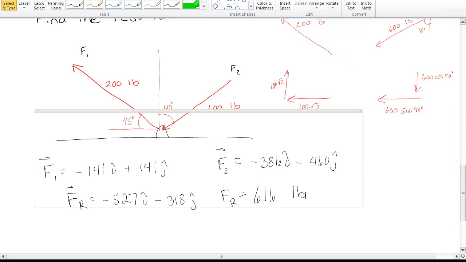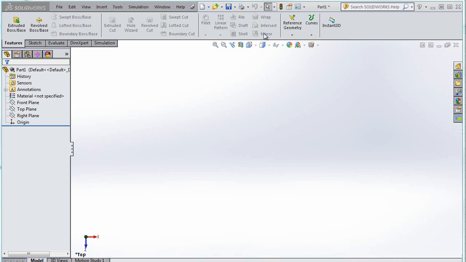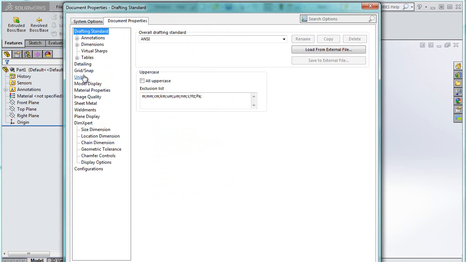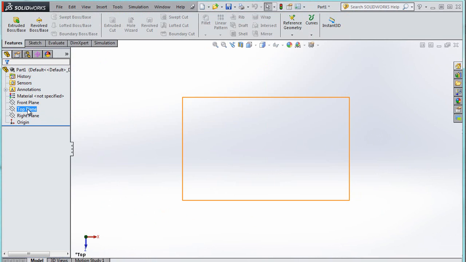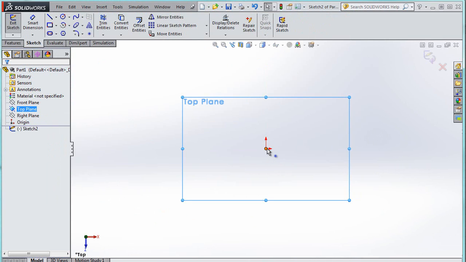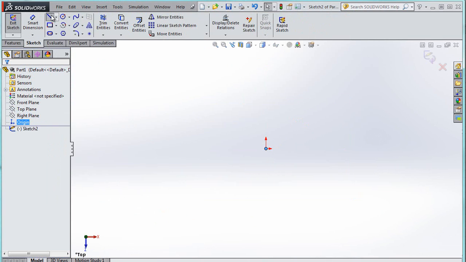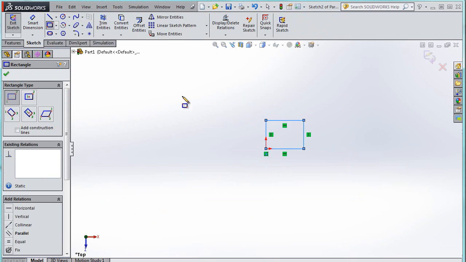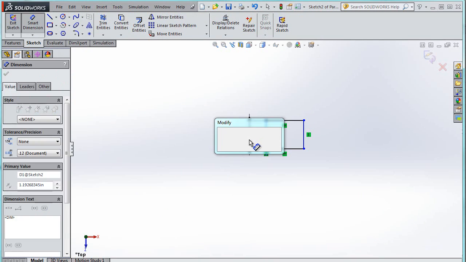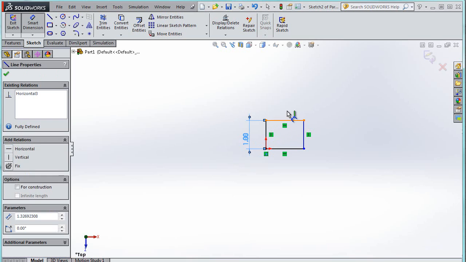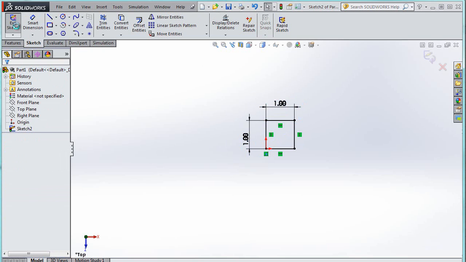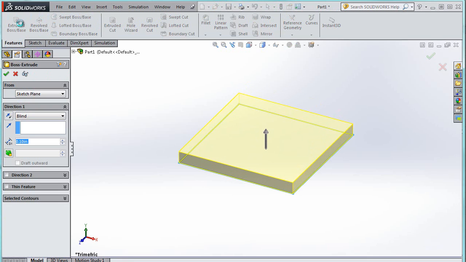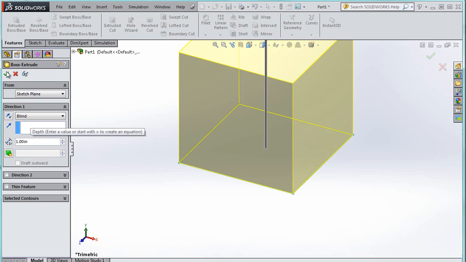Now let's make sure we can do this in SolidWorks. As we're getting started with the part here, we actually want to go to our options and make sure that we have inch pound seconds. So I'm going to go ahead and create my little box of stuff. Smart dimension. Smart dimension. Exit sketch. Extrude. One. Beautiful.